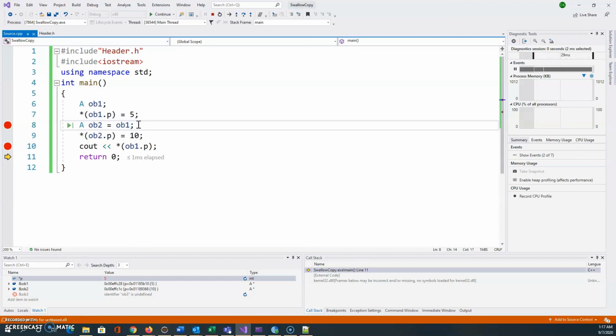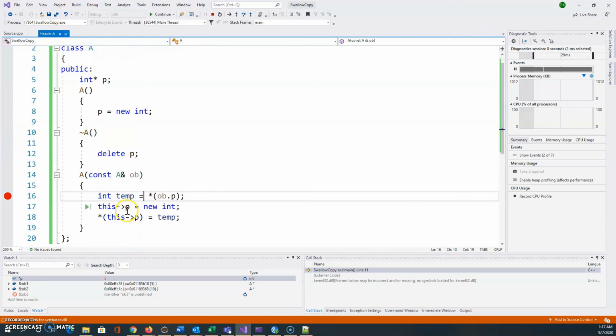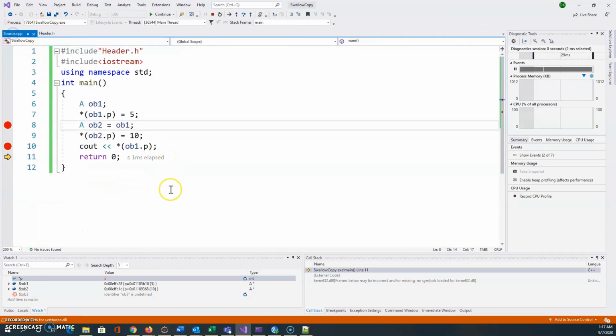Now in this case we have done a deep copy. We have ensured that only the value is being copied, but the address is created freshly inside the copy constructor, so that we don't have the problem that we had with the shallow copy.